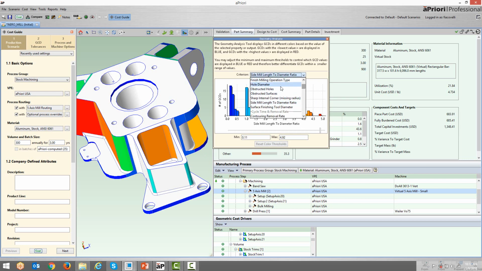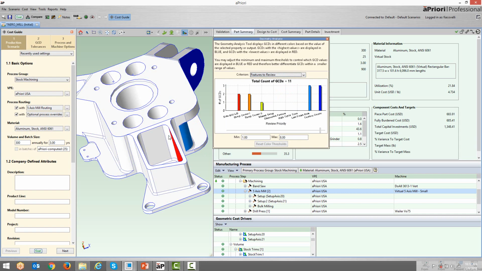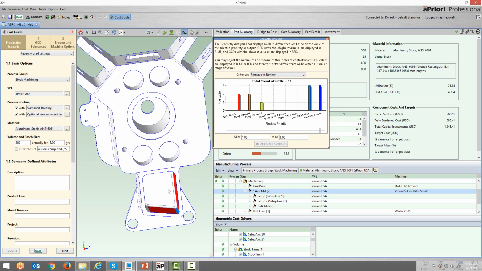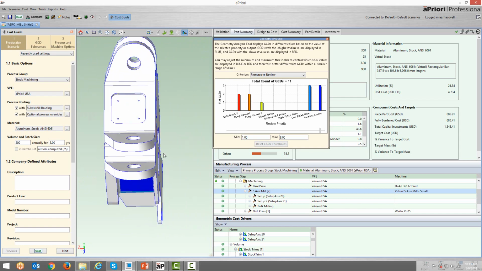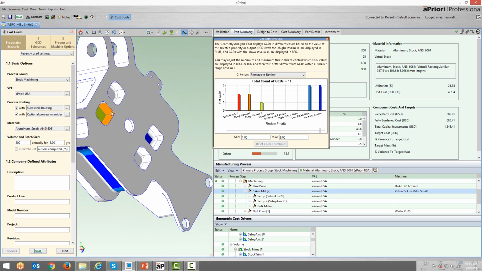And then finally, we're going to go look at features to review. What this is going to tell me is, hey, you had some real issues in this model. Here we've got a side mill length and diameter that exceeded my max threshold, which was 7 to 1. It highlights those for me. I've got this sharp internal corner right here, sharp corner. It's highlighting where I missed a round, and this is on a wall. And then I got a sharp corner where I missed a round on the floor.